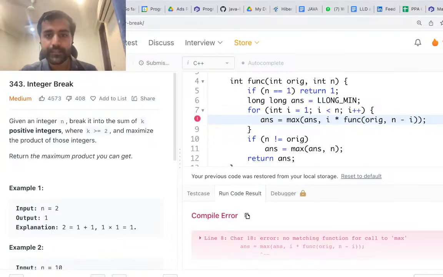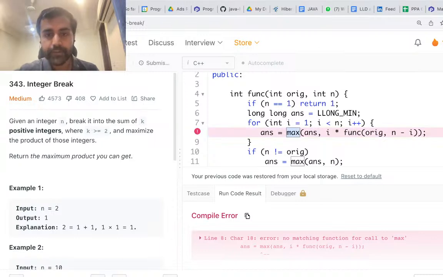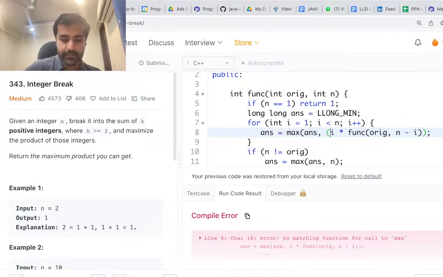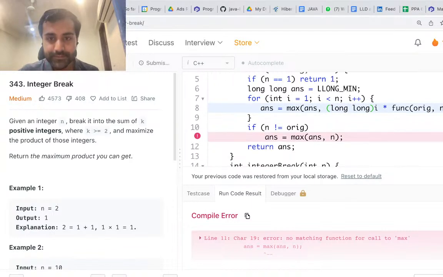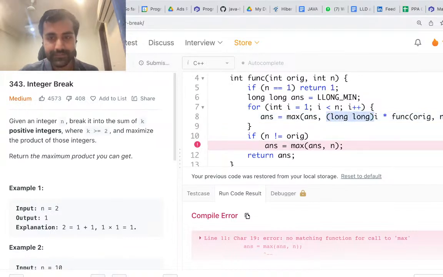One more thing, this function max, it either takes 2 integers or it takes 2 long. So this answer is a long, but this thing is an integer. The value of I is integer, the return type of this is integer. So it would be great if I just typecast it into long. In that case, this probably should be okay. The same thing here. Let's typecast this also to long, and then run it.